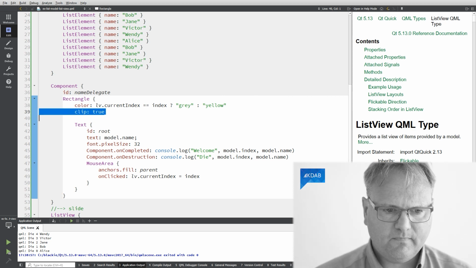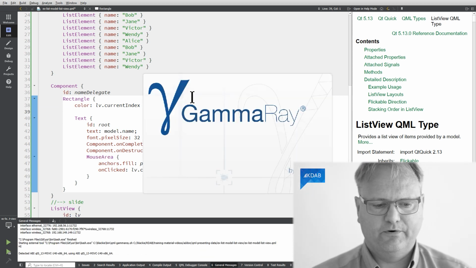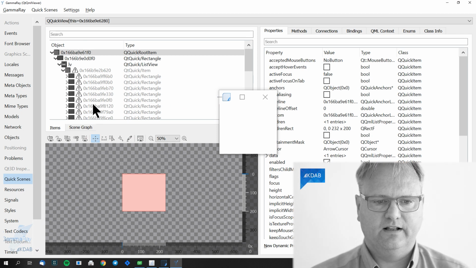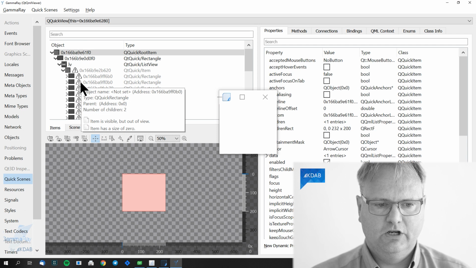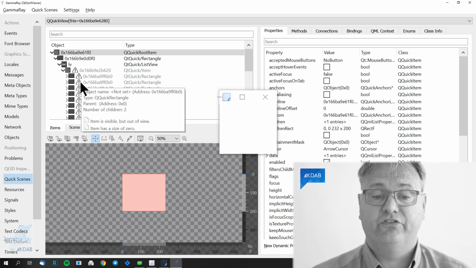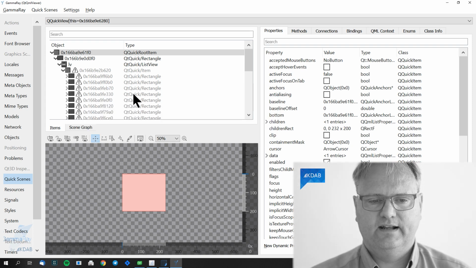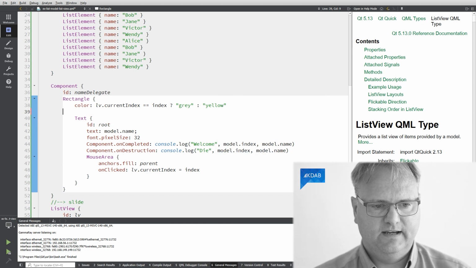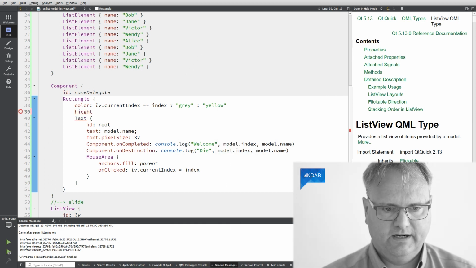Let's just try and run this in GammaRay and see why. Because GammaRay is actually kind enough to tell us, for each of those, my dear friend: item is visible but out of view. Okay, item has size of 0. Oh yeah, that is this height. So let's go and kill it again. It is the height that I need to specify here.